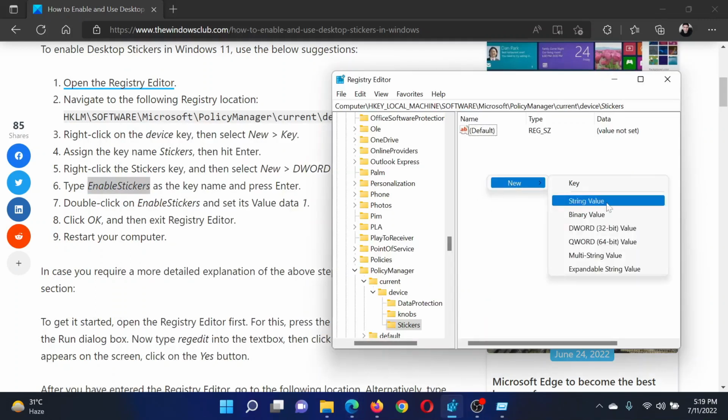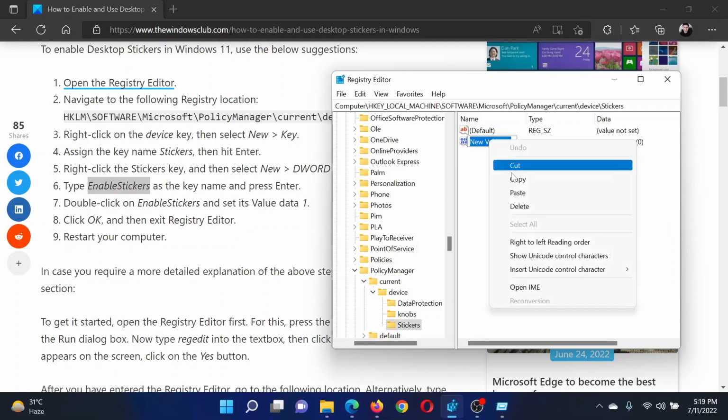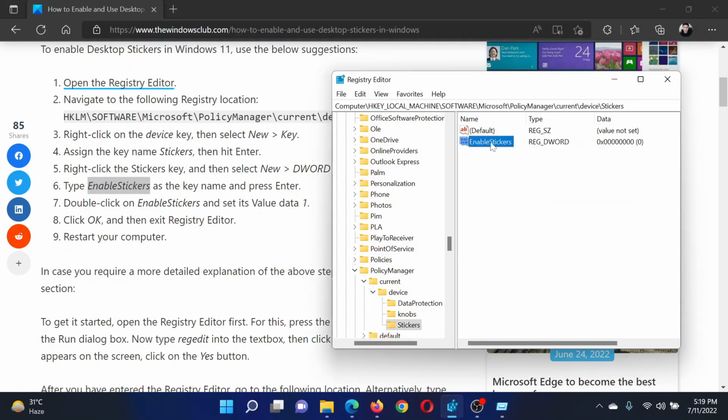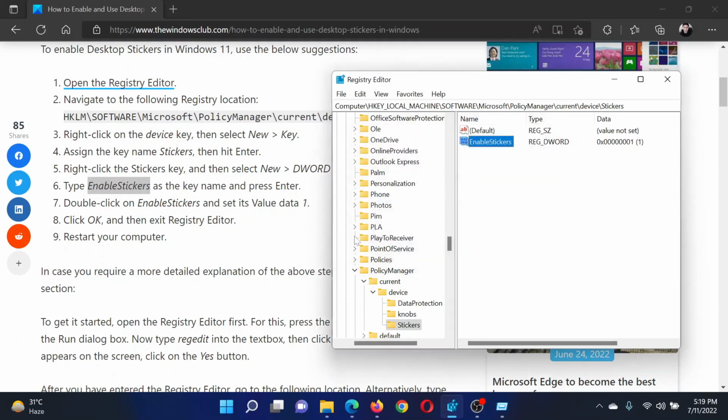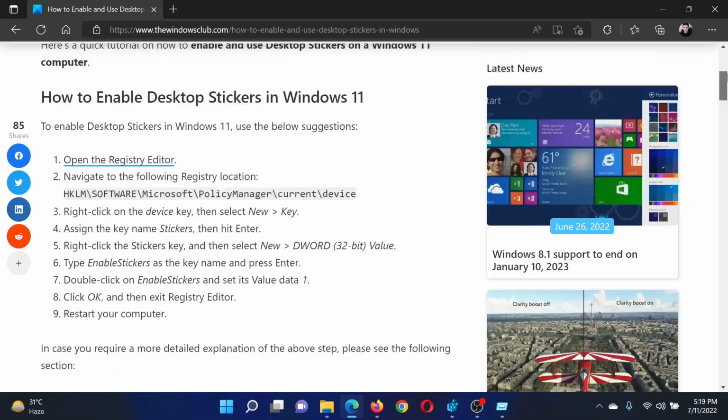Right click in the open space, New, dword 32-bit entry and name it Enable Stickers. Double click on it and change the value data to 1. Click on OK and reboot your system.